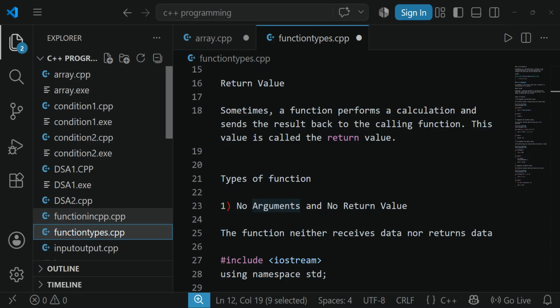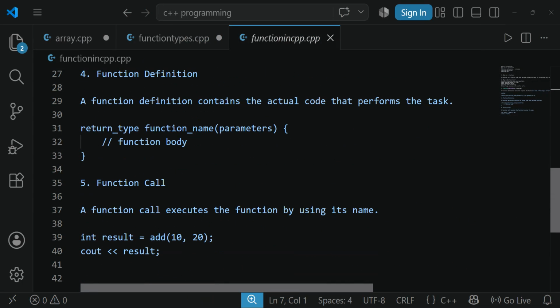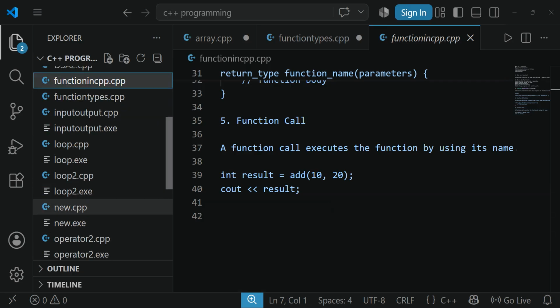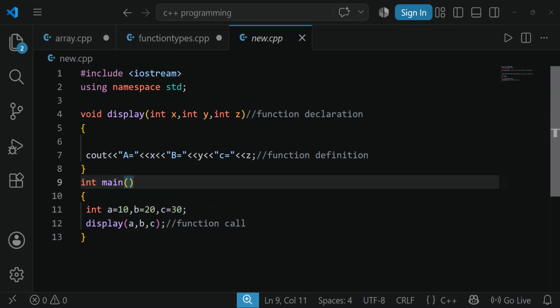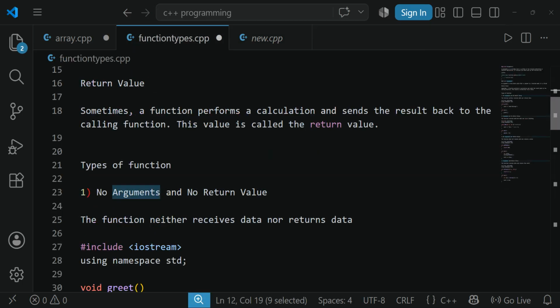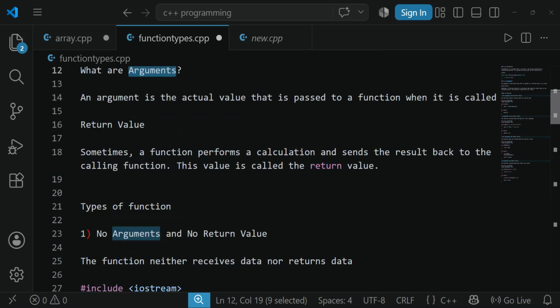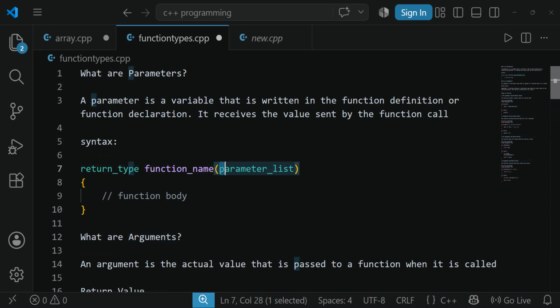Here, see, we have discussed two things. One is the argument, which is the actual value that is passed to a function when it is called. Next, parameters, which receive the values from the function call.